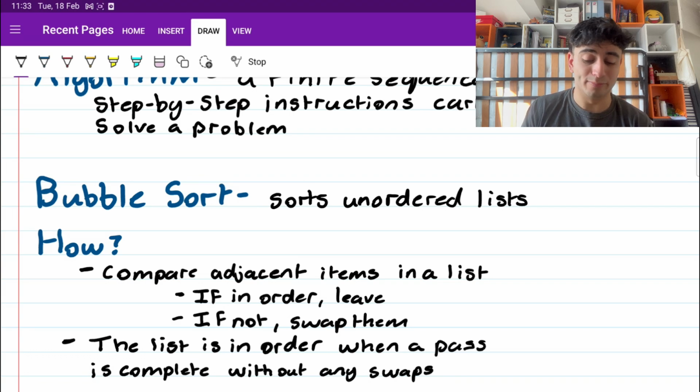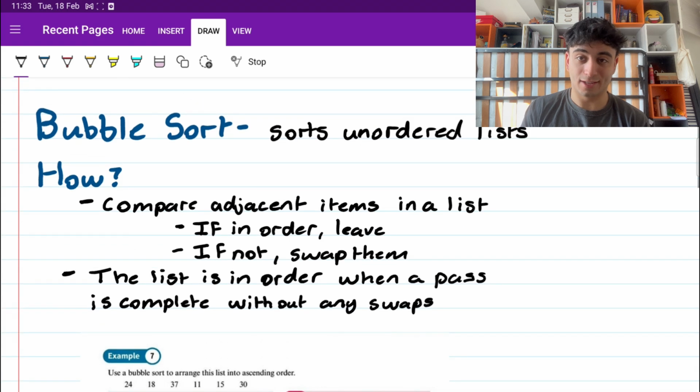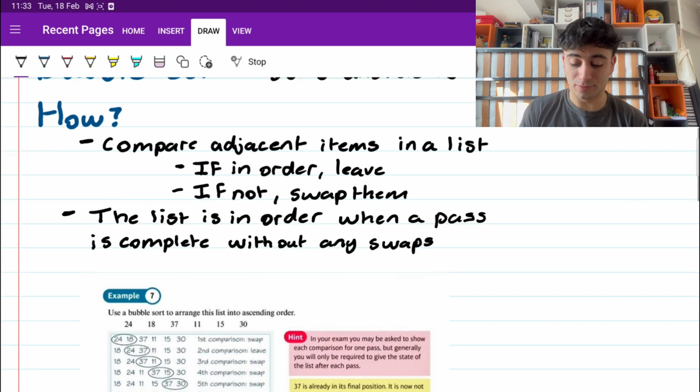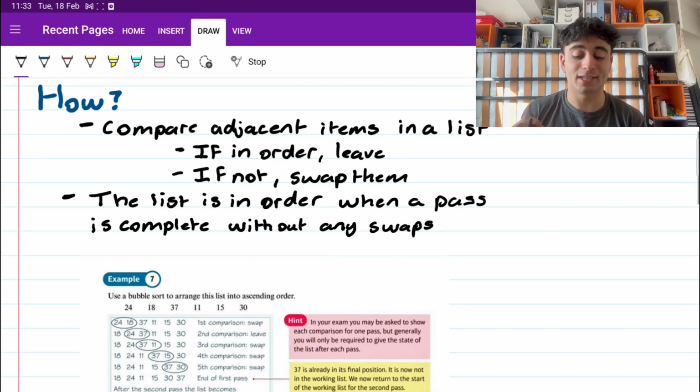And what does bubble sort do? Bubble sort sorts unordered lists, quite obvious. And you'll see where the name bubble comes from if you look at a topic. So how do we carry out the bubble sort? We compare adjacent items in a list. If they are in order, we leave them. If they're not in order, we swap them. And the list is in order when a pass is complete without any swaps.